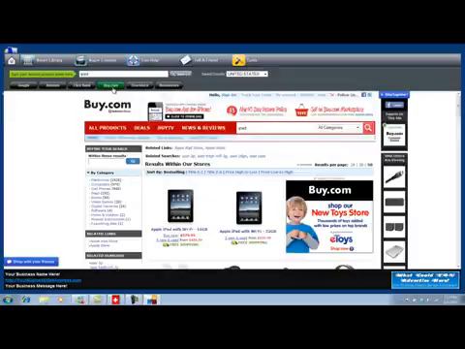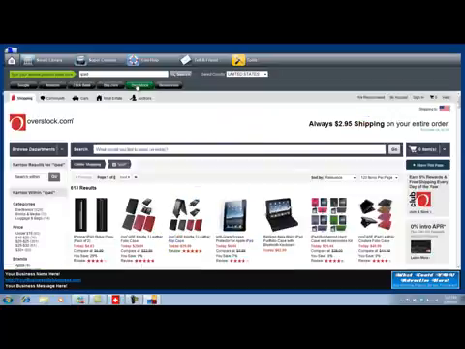It's very, very fast. And the neat thing about the different places that you can purchase is that in the back office, you can add your affiliate link for Overstock or Buy.com or ClickBank or Amazon or Google or any of the other stores within these countries.